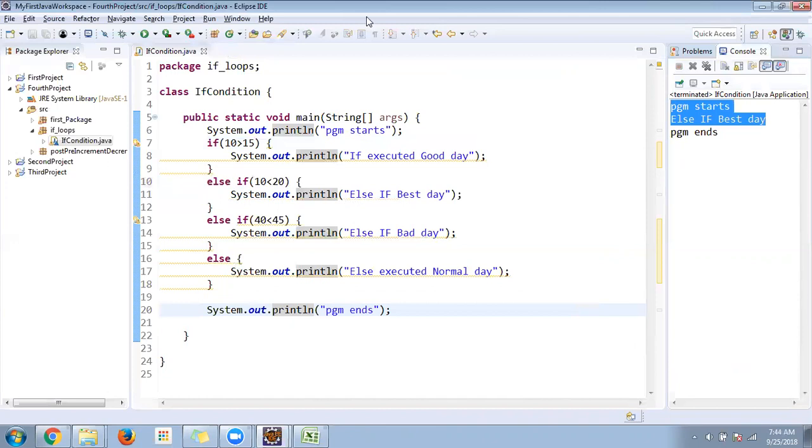Is it clear? Has everyone understood the basics of the usage of the if else condition? Anyone has any questions on this? Anyone has any questions on these if else if conditions?